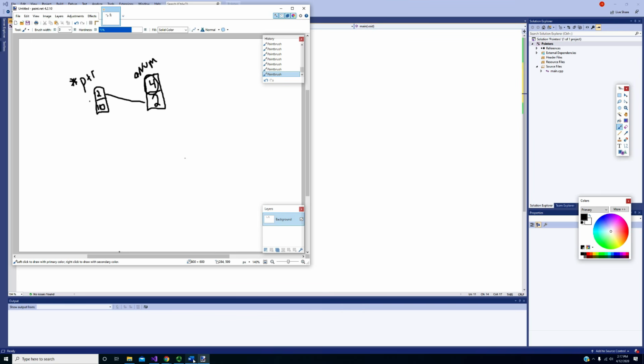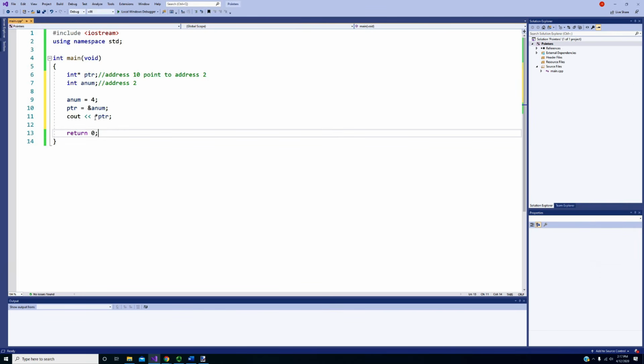So when you dereference a pointer, the first side is the pointer's address, the second side is what the pointer points to, and the third side of a pointer is the value of what the pointer points to. And that's what you're doing here when you dereference it. You're saying, hey, give me the value of what the pointer points to. So you can then output that pointer.